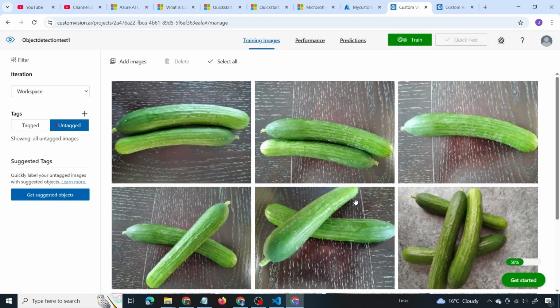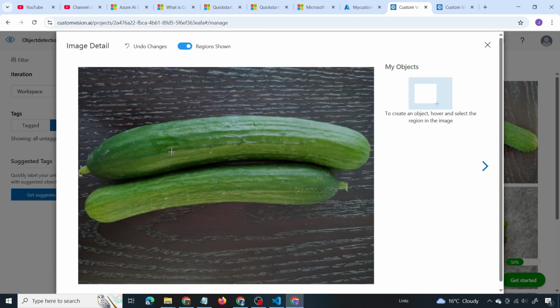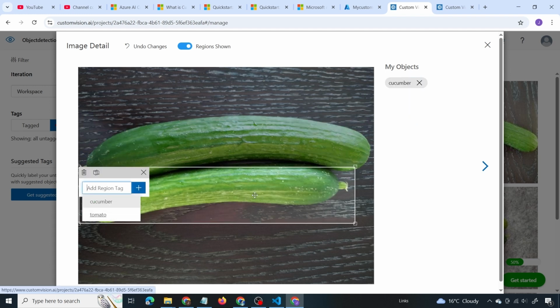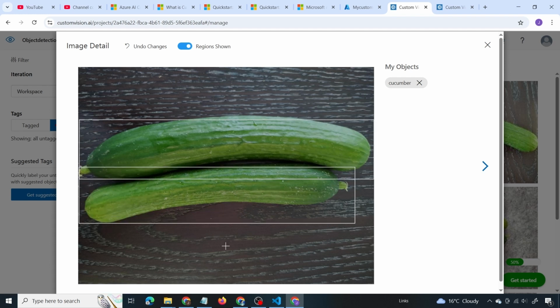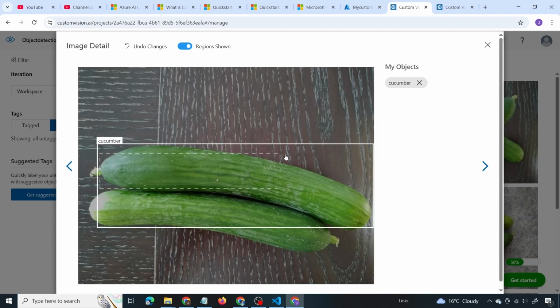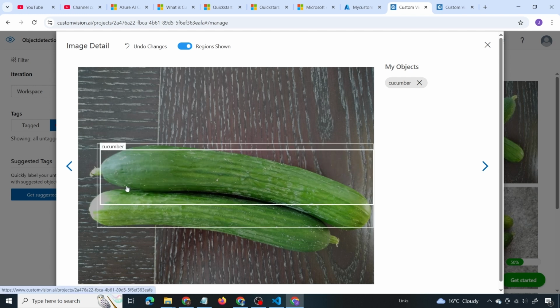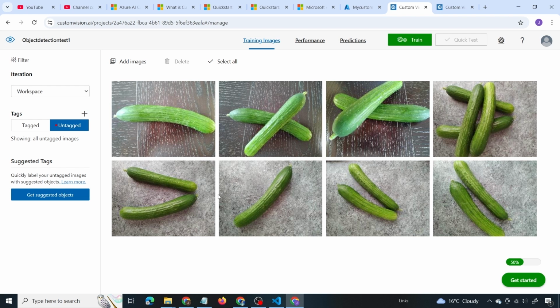Now the images are uploaded and now I'll continue tagging these images. So here the tag is cucumber. I'll tag them separately because those are 2 objects present in the same image. By the way, you can drag and create a rectangle box around each object and then tag it. Now I'll tag every image and then come back.